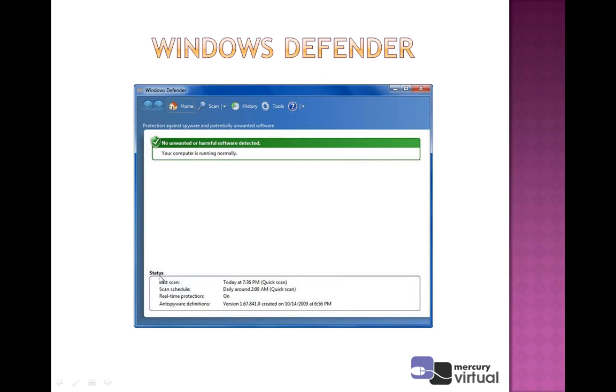You can see the last status. Today at 7:30 quick scan, daily around 2 p.m. quick scan. It means you can scan the Windows, you can scan the laptop, and Windows Defender can show at what time the system will be scanned and at what time the system has been scanned, the present as well as the past as well as the future.